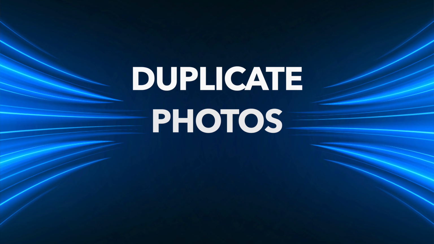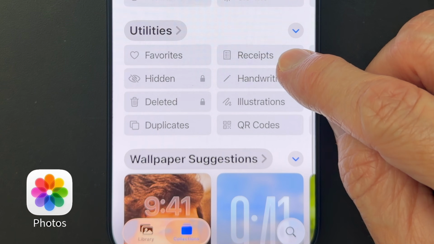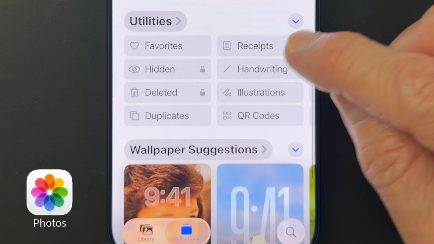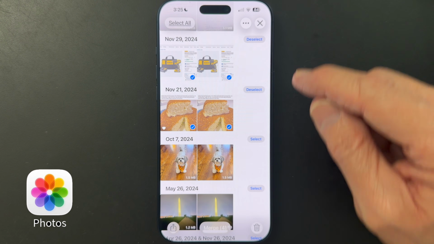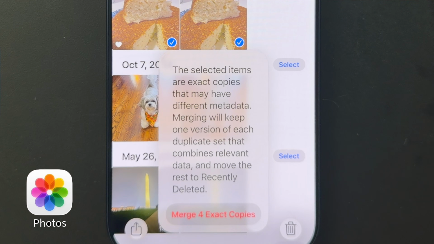But if your problem isn't finding answers, but finding space on your phone, you need to check this folder immediately. My storage kept filling up and I couldn't figure out why. Turns out I had hundreds of duplicate photos. To fix this, go to your Photos app, scroll all the way down to Utilities, and tap Duplicates. You can merge them one by one or tap Select All to clean up your entire library in seconds. It keeps the best quality version, combines all the relevant data like captions and keywords, and moves the rest to recently deleted. Now that your phone's cleaned up, let's look at how you come across on video calls.